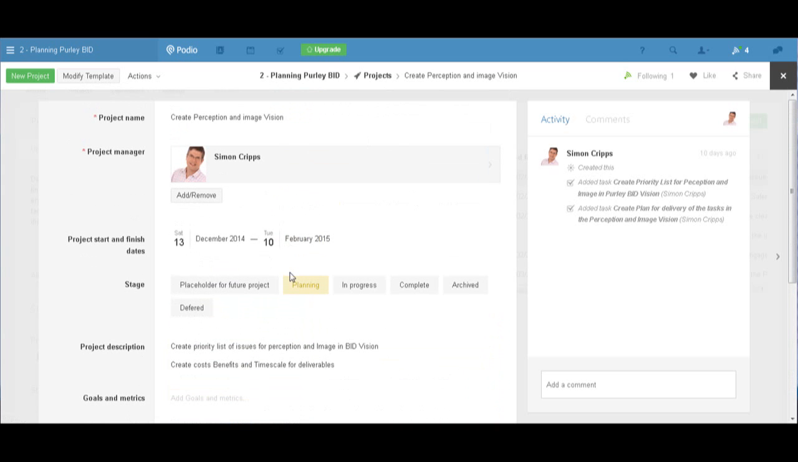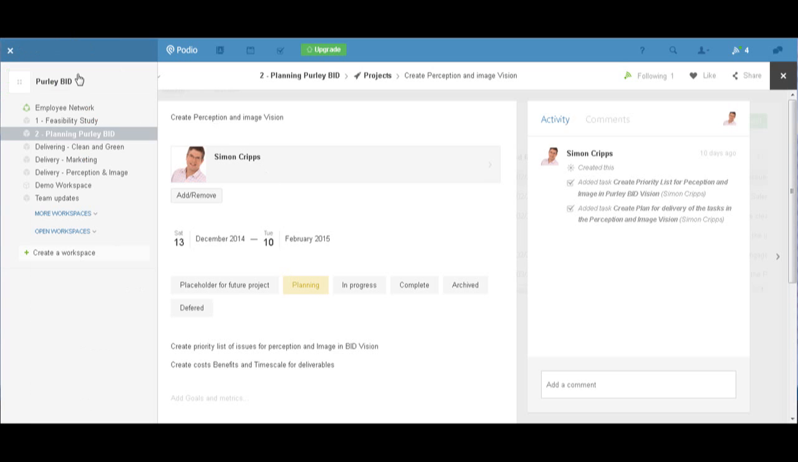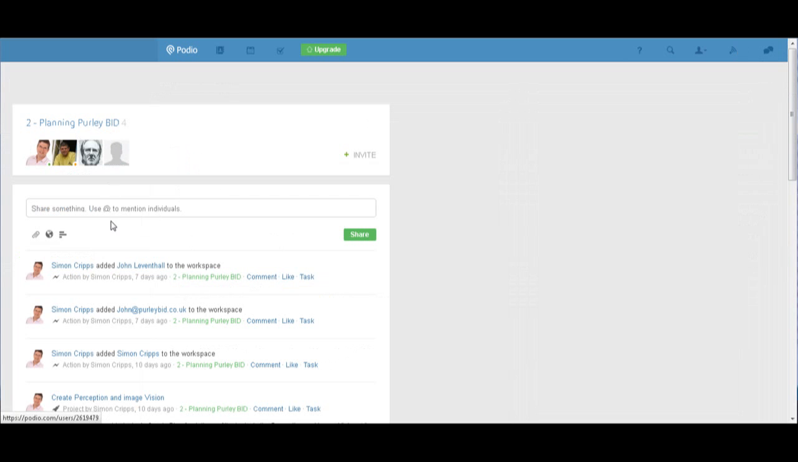Now it's something new. It's a little bit different from some other project management systems, and it just takes a little bit to get used to. Once you get used to it, it is a really powerful, useful tool. And I guess the thing you need to get used to is going back to this top left-hand corner. We break it down. We've got the organisation, so it's Purley BID, and then we have different workspaces for selected groups of individuals. So anyone working on developing the bid at the moment will have access to planning the bid.